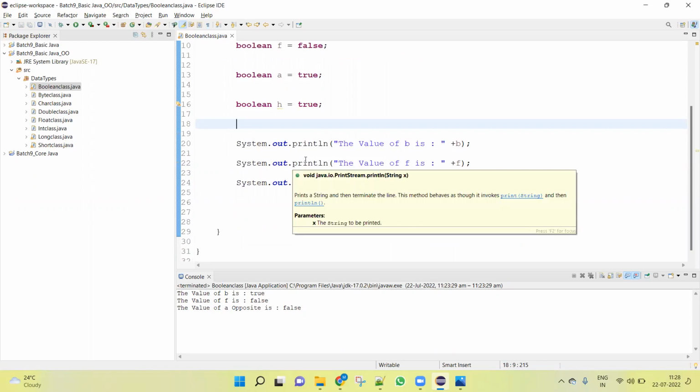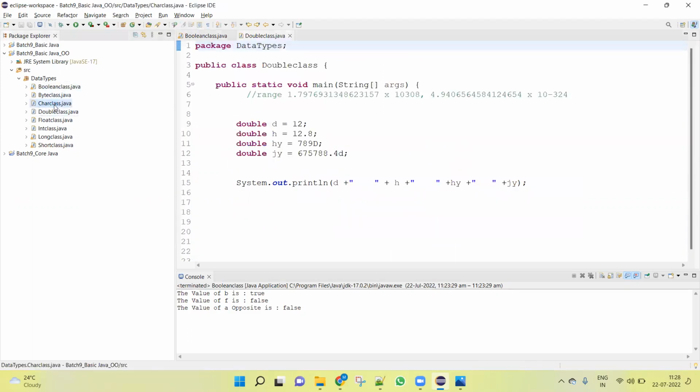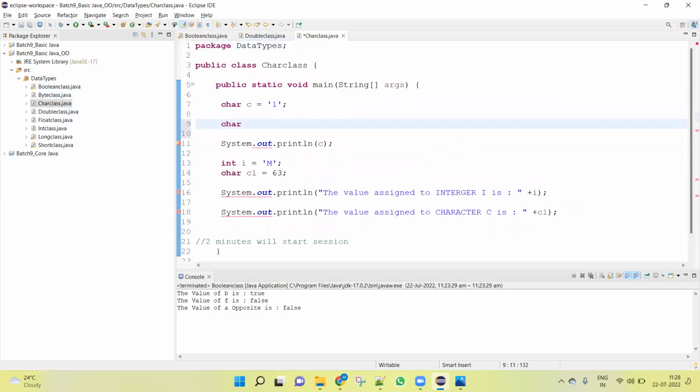Now, next one is string. We have seen character, right? In character, can we store any elements? Only one, right? Only one. Go here, see the character. In character I can store only one element. For example, k equal to single quotes H.